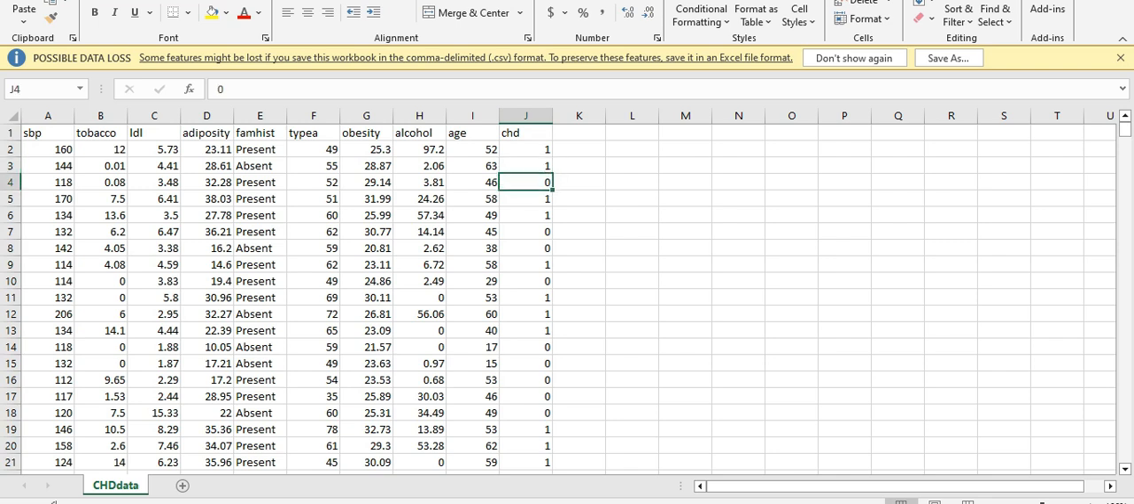So variables are SBP, systolic blood pressure, yearly tobacco use, LDL, low density lipoprotein or bad cholesterol level, adiposity, family history, type A personality score, obesity, which is measured by body mass index or BMI, alcohol use, age, and our target variable CHD. We want to figure out the relationship between these variables and the response variable.